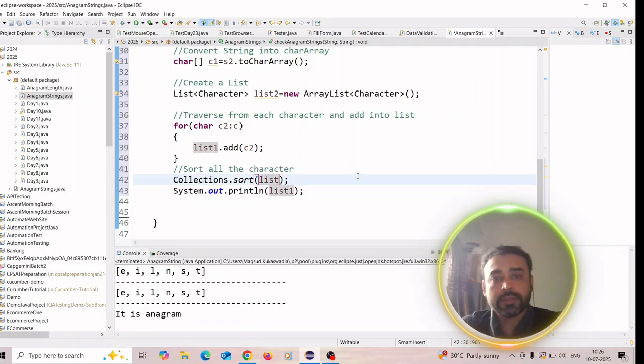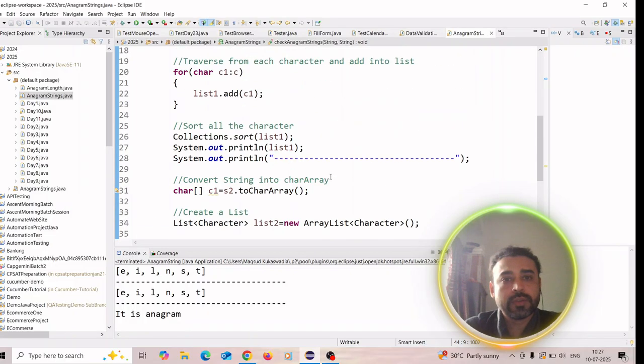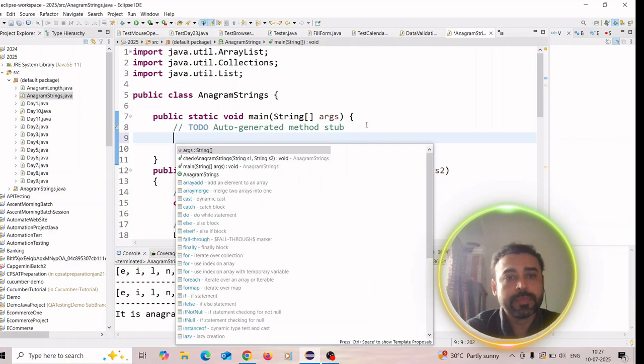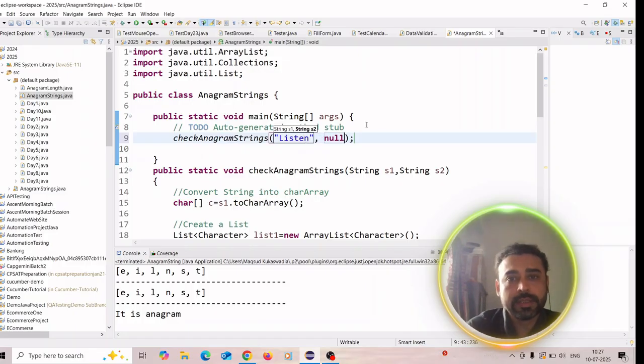Now we are trying to set here 2, and we are trying to set here 2, right? We have to save our code. Let's try to call this method and check whether we are getting the result perfectly in the console. Control space, we just have to call this method directly because we have made it static. So let me give here, suppose, listen, and here silent, right?